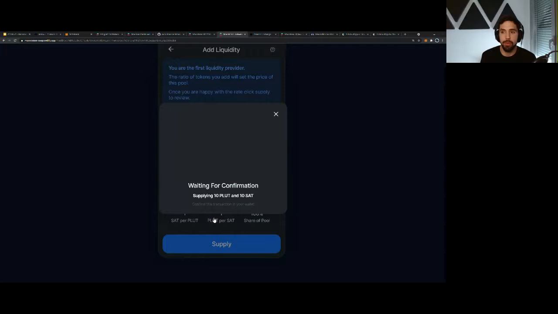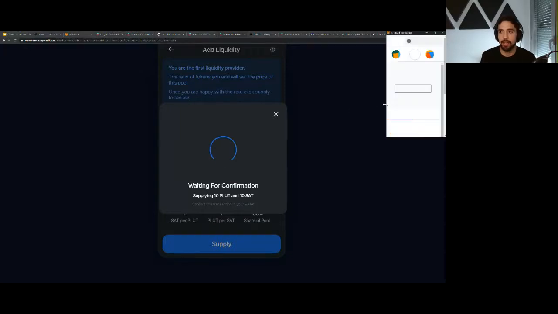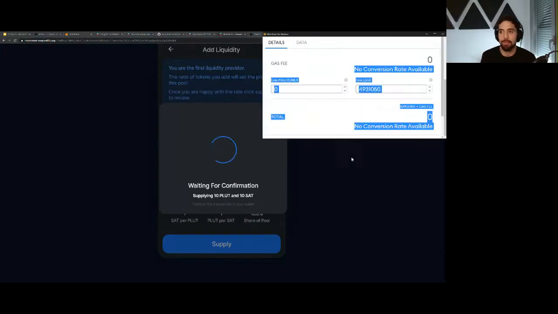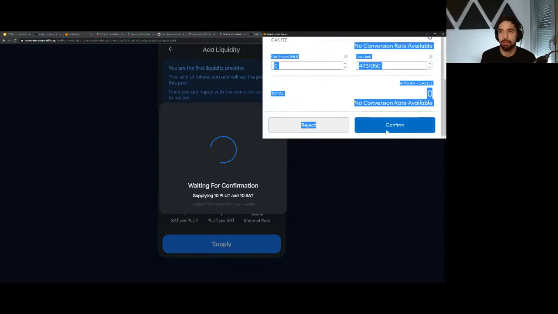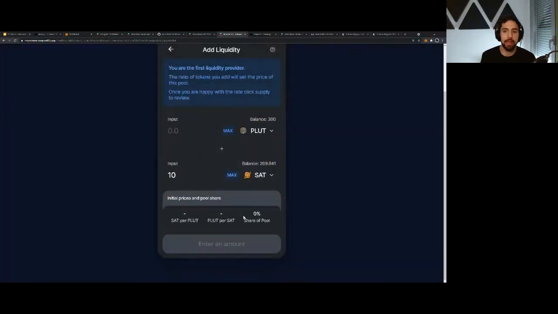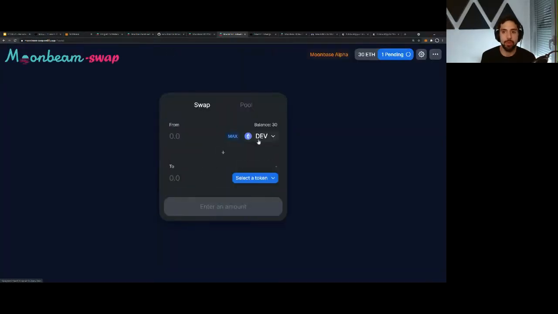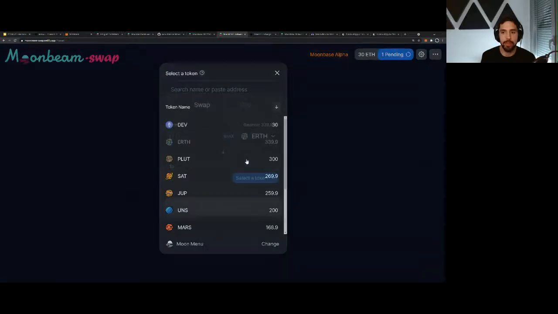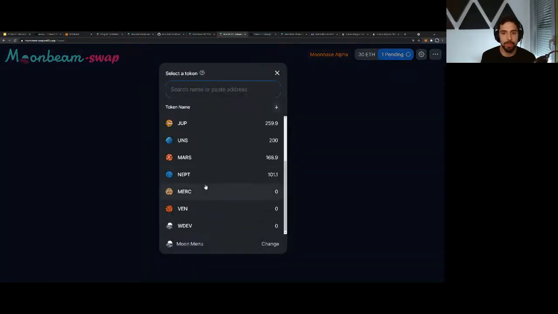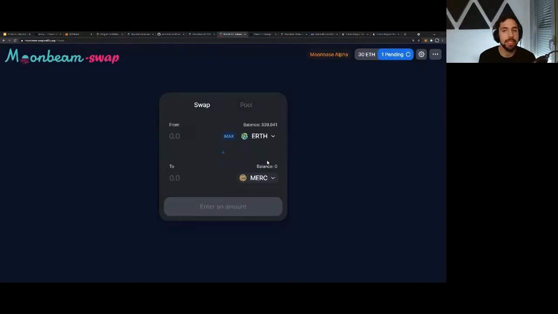So I'm going to create a pool, and you can see here that I have my MetaMask pop-up. I can just confirm. This is going to take a while, so I'm going to go back and do the swap as well, right? So I'm going to swap Earth tokens for, was it Merc tokens? There we go. And you can see that what we did is include these ERC20 tokens in the token list by default that you usually have on Uniswap, right?